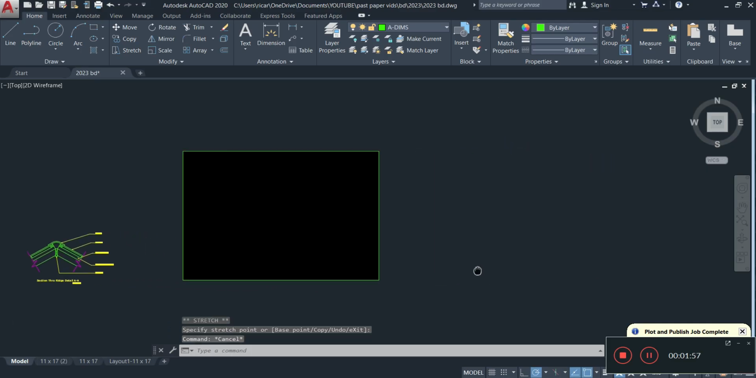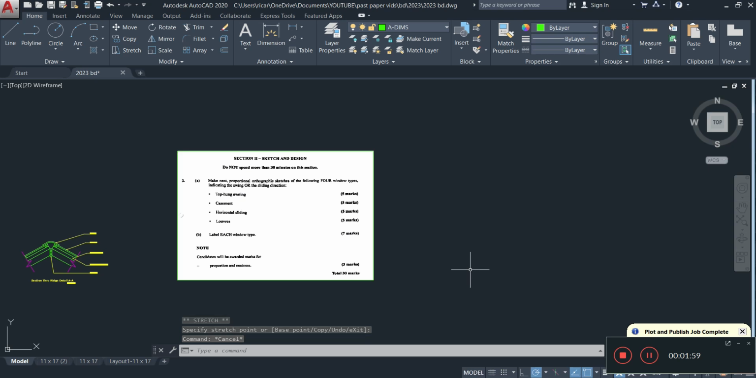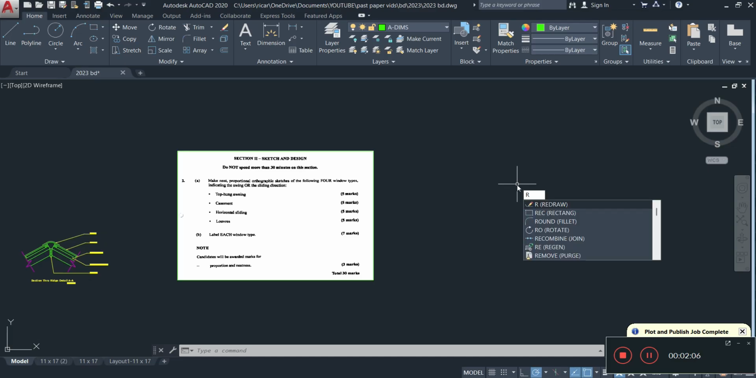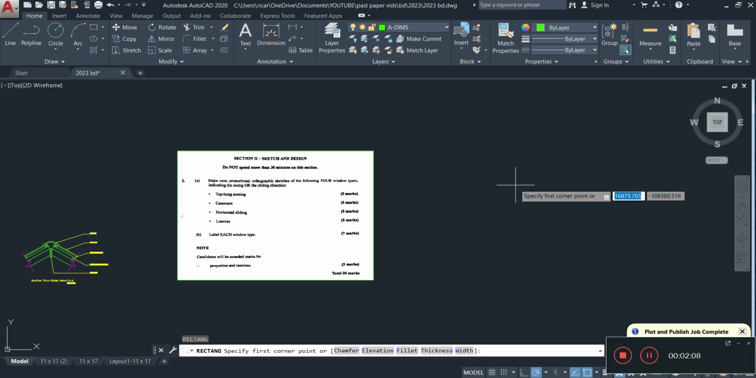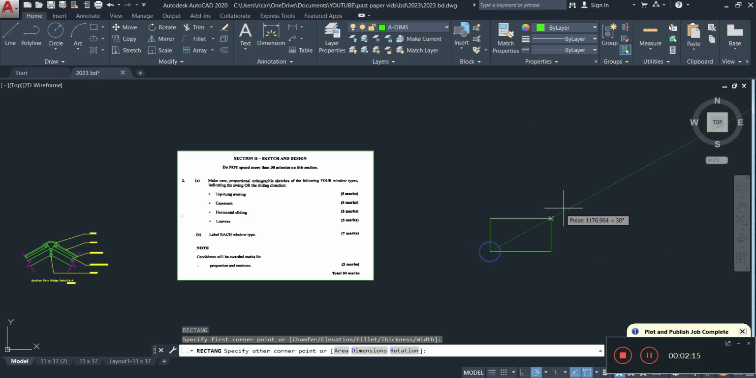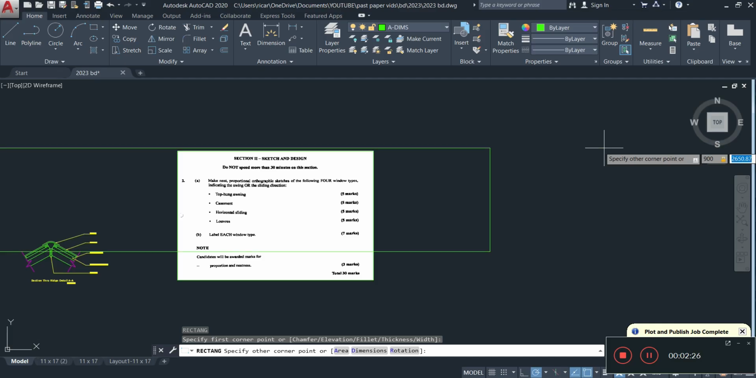Now remember, we're doing a plan view and we're doing an elevation. So we're going to have windows in front of us. I'm going to start things off by first drawing a rectangle. So I'm going to go REC, enter. Dimensions are up to you. Again, it's a sketch. I'm going to be using simple measurements here. Let's go 900 by 900. That should make things interesting.